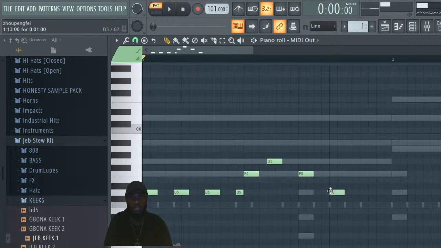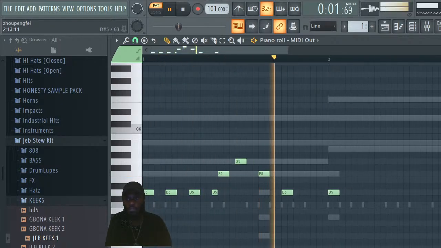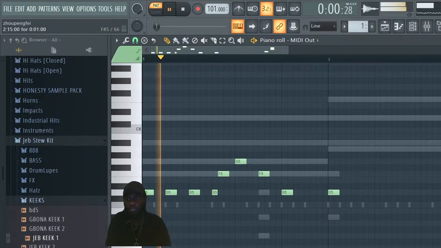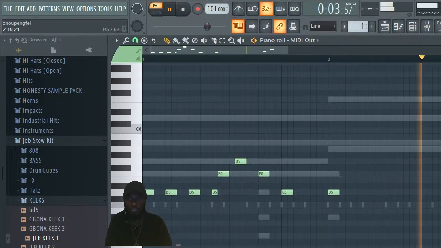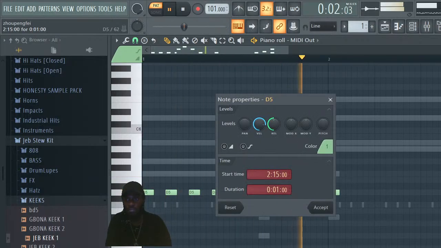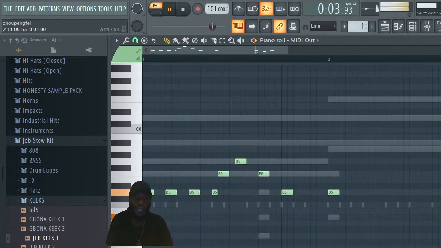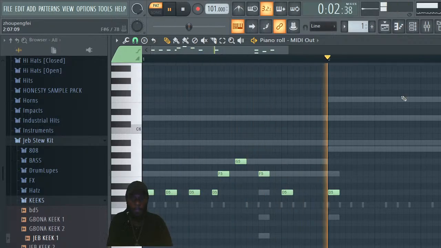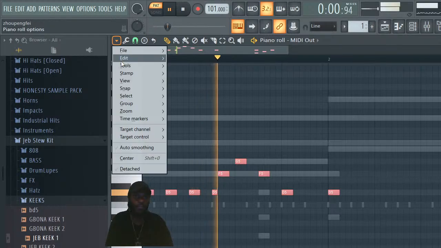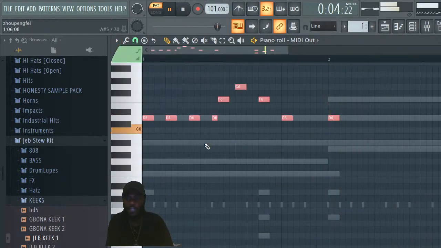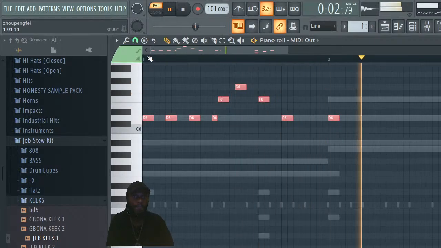Just play around until you find the notes. You can move it up an octave. You know what I mean? If you don't hear it like you want to, you have to.